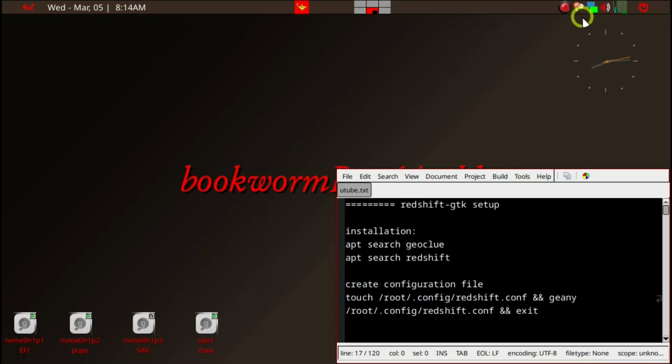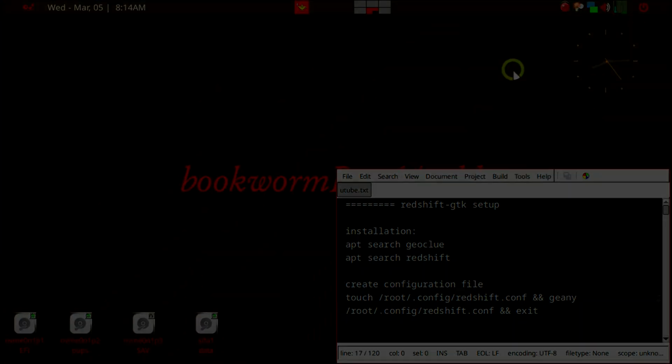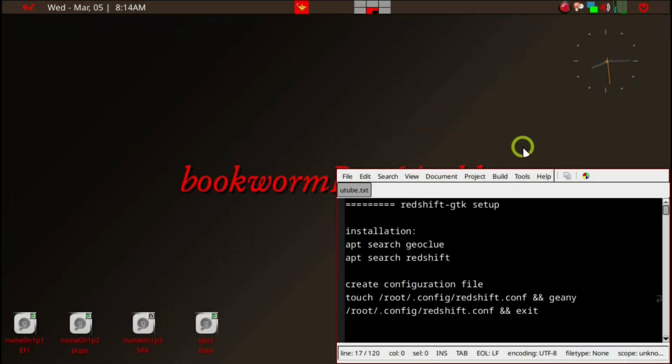So when it's not running, it changes color to a bluish color. So right now it is working, and we want to enable it. So now to be able to fine tune the application, for example, the night temperature is not what I prefer.